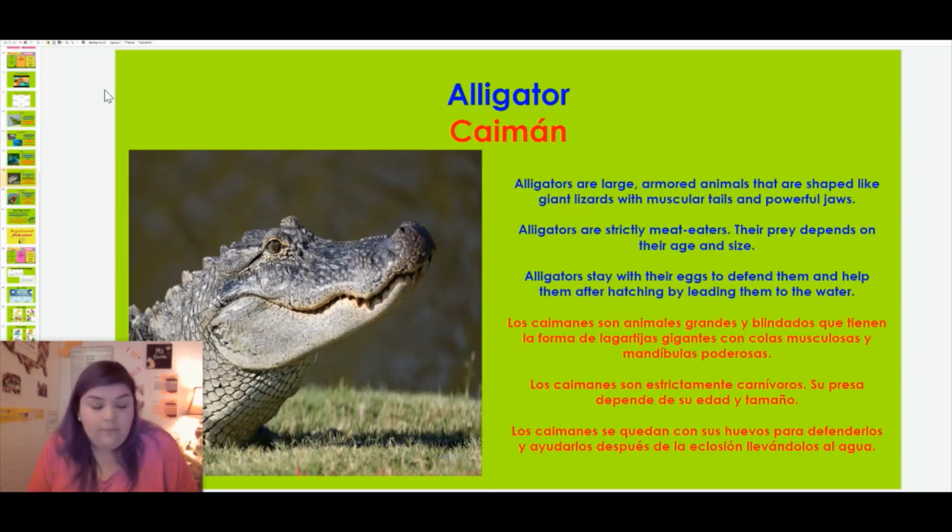They are only meat eaters. They do not eat any leaves. They don't like their veggies. They like their meat. So like the snakes, it depends on the size of the alligator what it's going to eat. Obviously, if it's a small alligator, the food is going to be smaller. But if we have a big 18-foot alligator, it's going to want something bigger to fill it up.